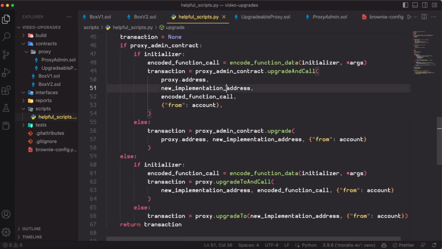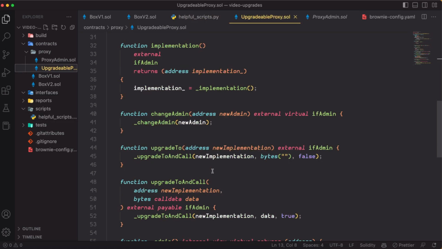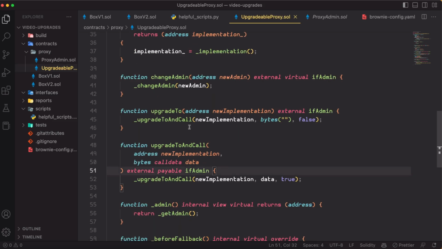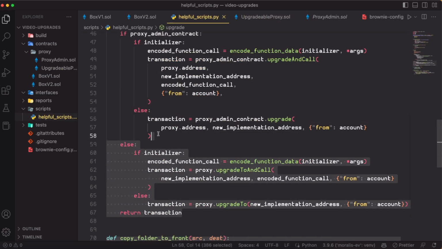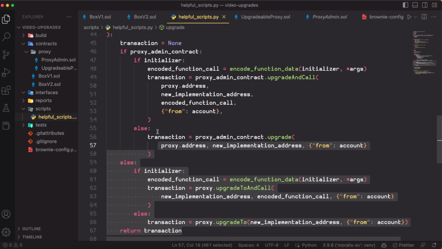If we have or not the initializer, we are going to just go and execute the function upgrade or the function upgradeAndCall, which again, both functions come from the upgradable proxy contract. And if we have upgradeAndCall, it means we are going to upgrade and call the function, or we can just upgrade it right away. Remember, all of these functionalities and utilities are going to be on the code description.